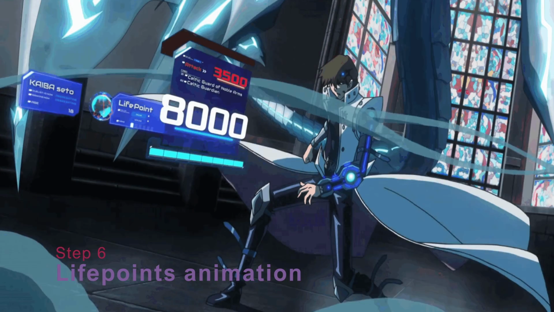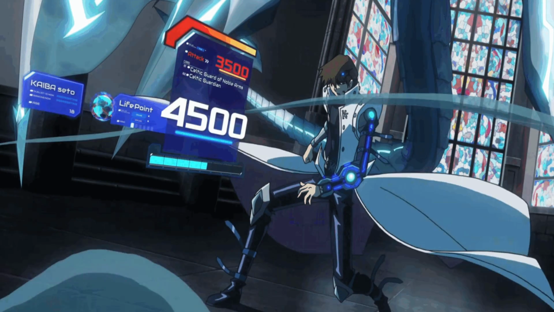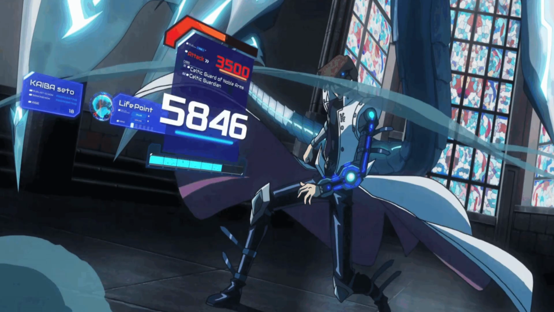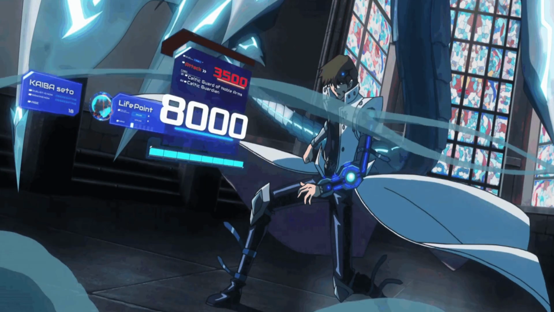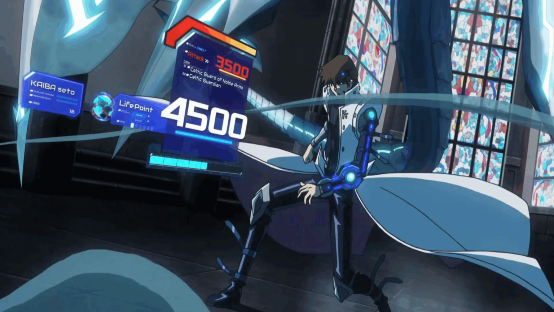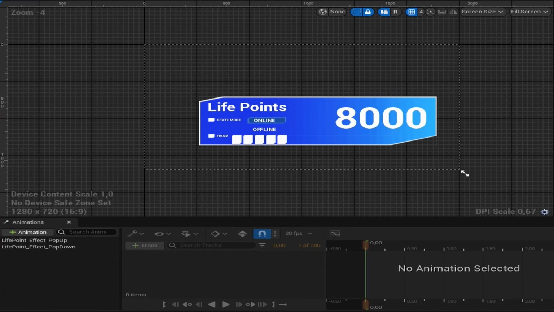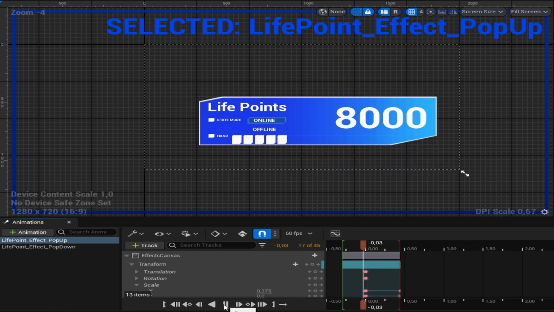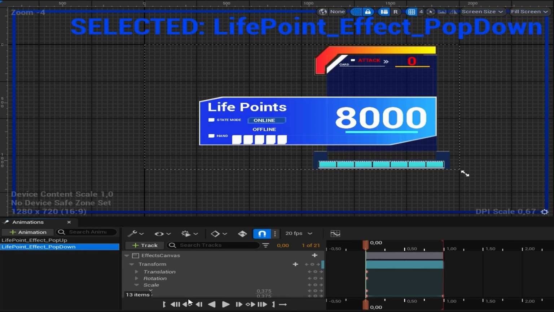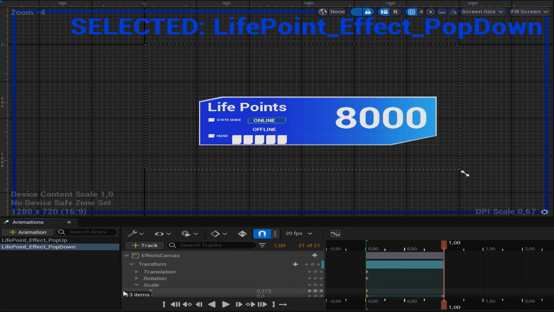To display this last menu like in the movie, you must create an animation. When you look closely, it doesn't appear directly. It starts from the middle of the life points text and expands very quickly. It's just like a pop-up. At the end of the damage, the menu can disappear in a reverse animation.